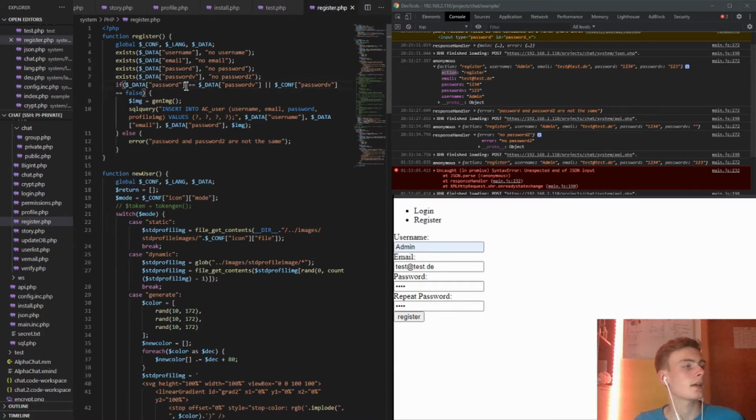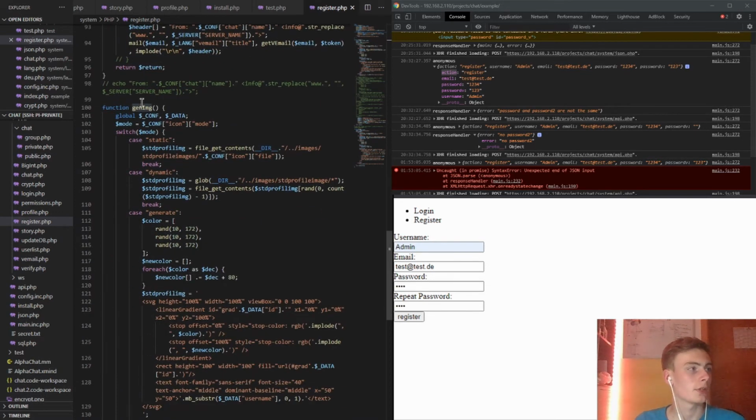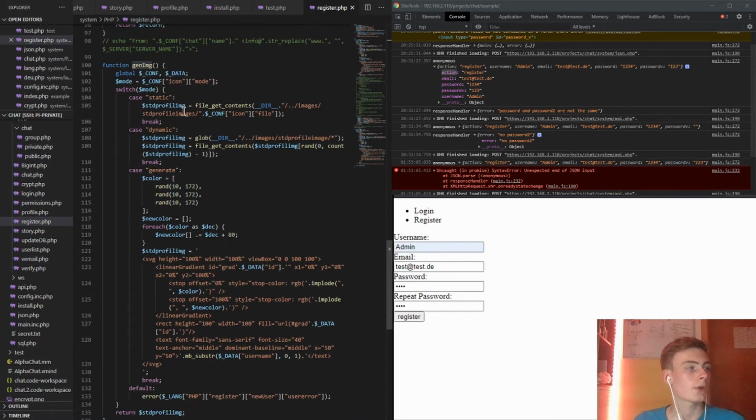And here you have it, conf.password v. If it's not set, it will just continue. And yeah, if everything is okay, it will generate an image. And you have 3 types of image generation down here. You can do static, dynamic, and generate.